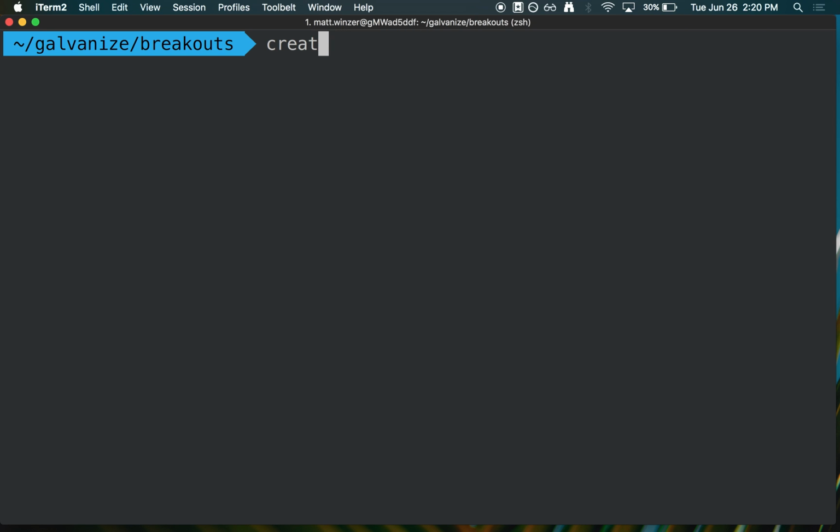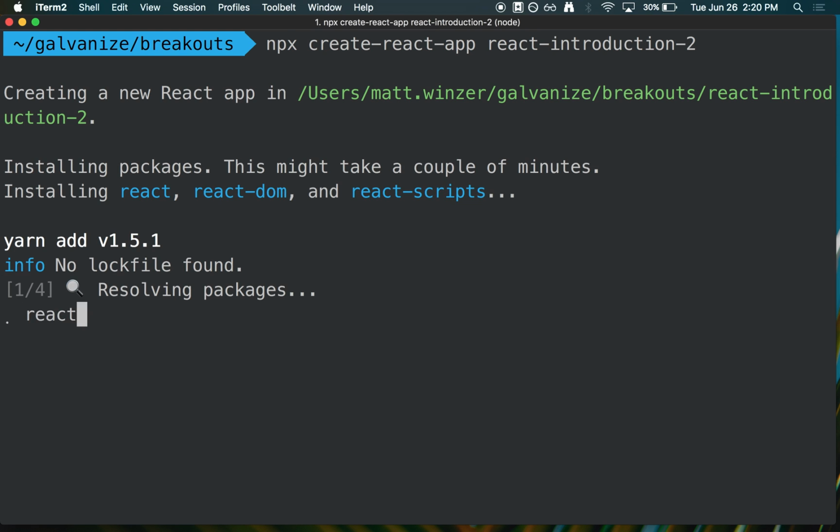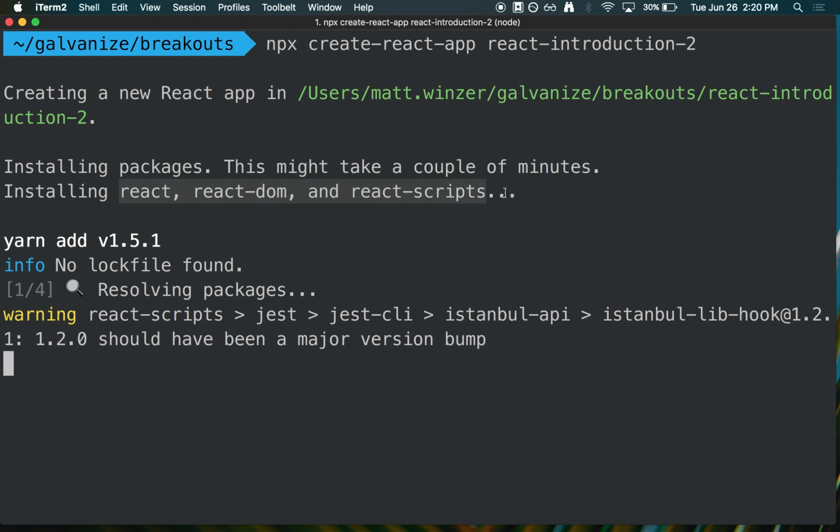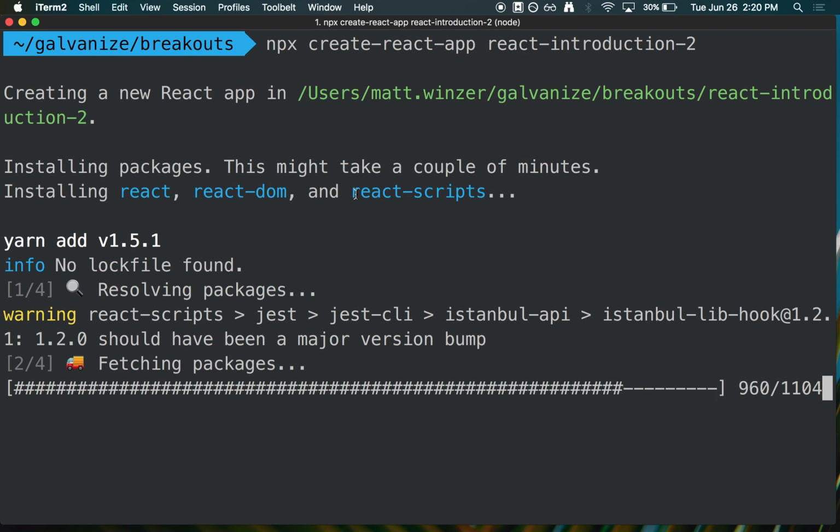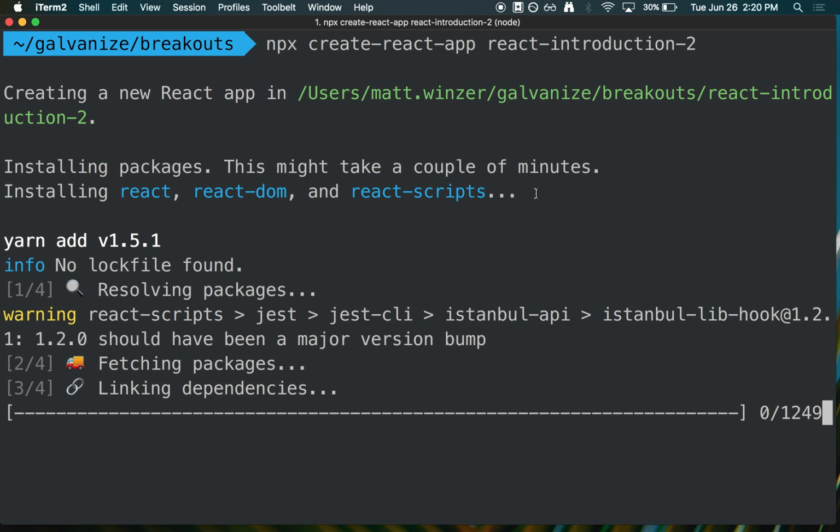In any case, for right now, let's do npx create React app, and I'm going to call this React Introduction 2, because I already have a folder in here named React Introduction. Fortunately this is not going to take too long, but you can see here it's installing some dependent packages: React, React DOM, React scripts. The scripts are what let us do npm start, etc.